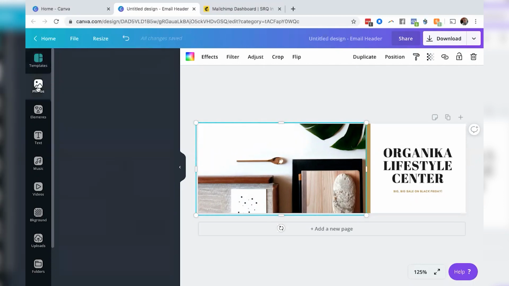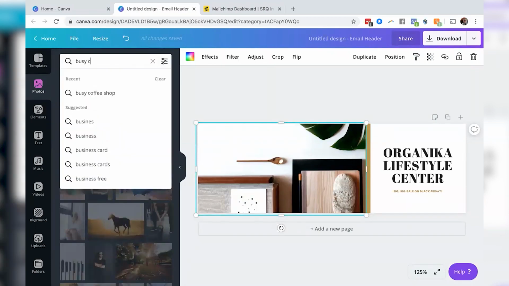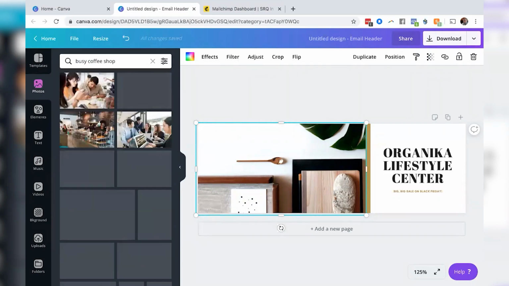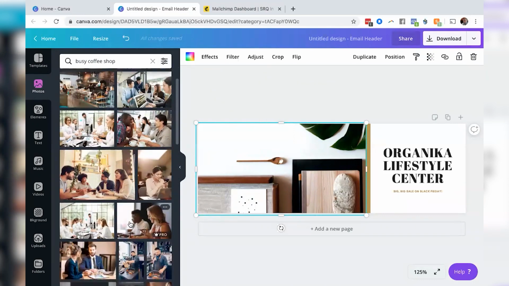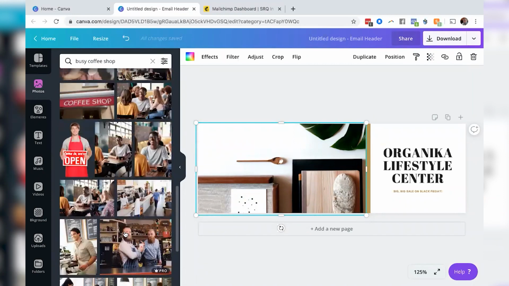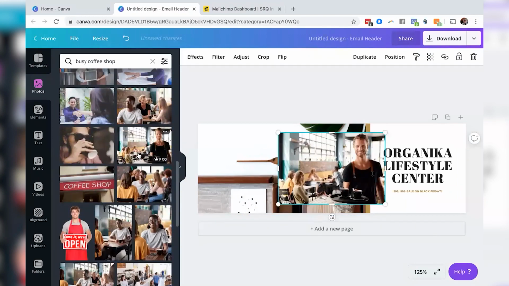So we're going to go over here to the left to photos, and I'm going to type in busy coffee, oops, spell it right, shop. So I get all these pictures because we want our coffee shop owners to see a nice bustling, excited coffee shop full of customers, because that's what they want to see. They want a shop full of customers. So we could choose any of these images, but I kind of like this one right here.